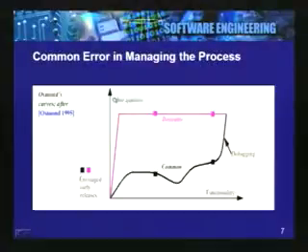So the common error in managing the process of software development is well illustrated by this chart. What this is trying to show is that on the x-axis is the functionality that is being added, and on the y-axis is the quality properties of software. So things like robustness of software, unit testing, correctness, performance, and so on. These are the quality, the non-functional requirements, so to speak.